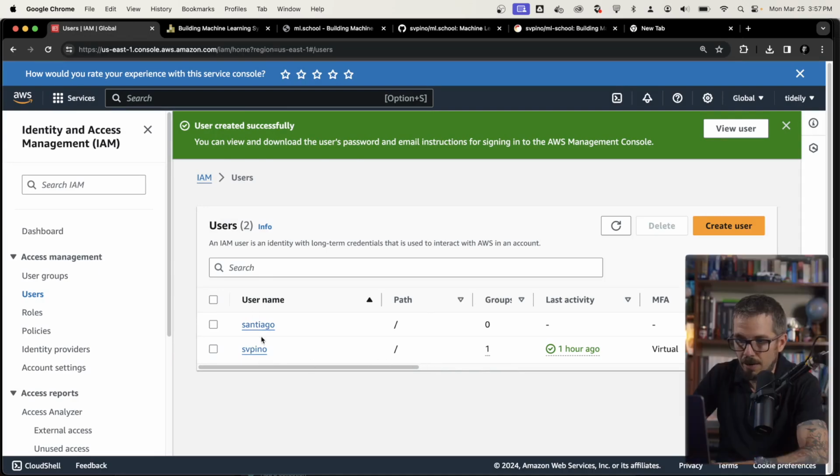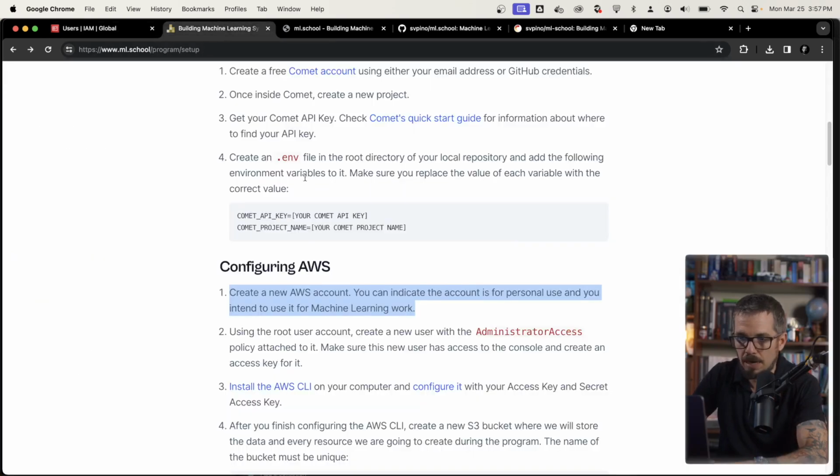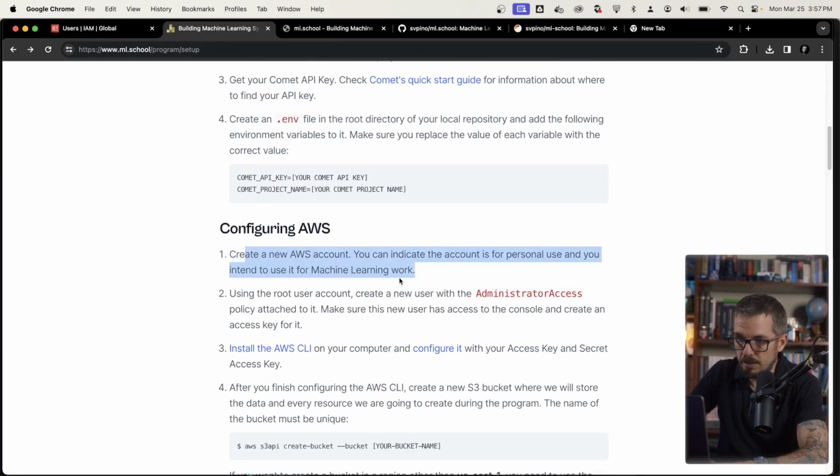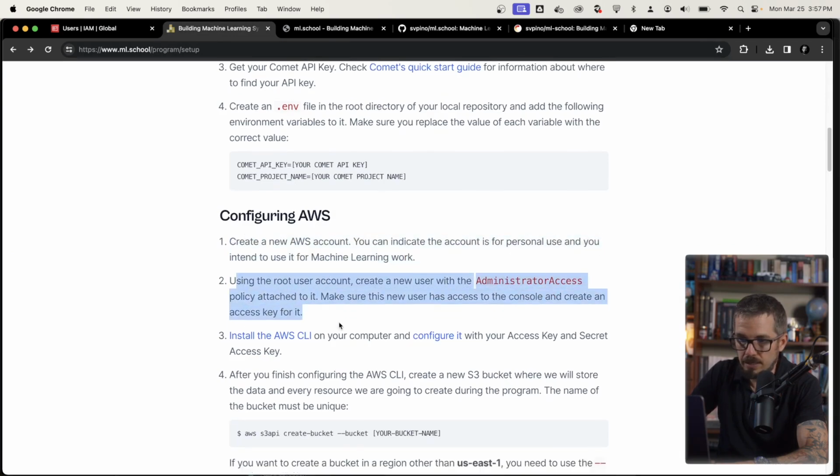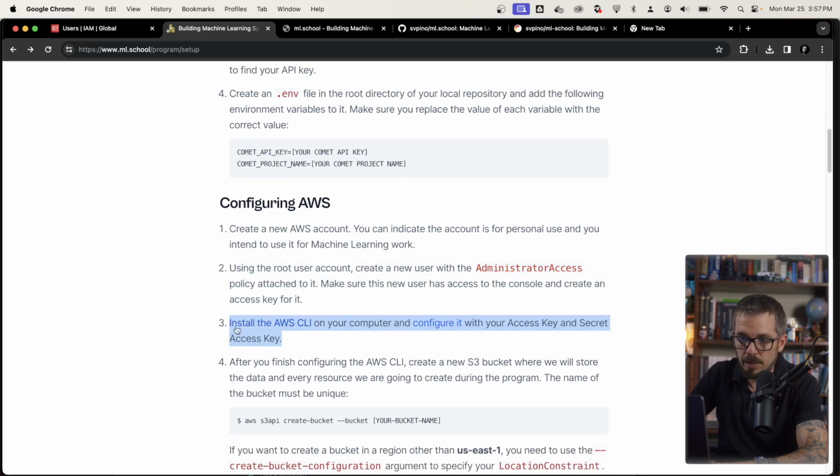Okay, awesome. So now I have my user. My new user is called Santiago. Okay, so let me go back to the instructions. So I already did this. Now I'm going to install the AWS CLI on my computer and I'm going to configure it. Now you can install the AWS CLI by going to that link, following the instructions. That's what we're going to do right now. And then you're going to configure it.